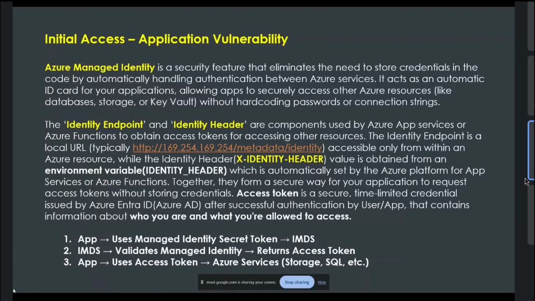If you can pass this request header in the request, we can talk to the instance metadata service and then retrieve the credentials to talk to Azure. AWS is very similar, it is exactly the same actually. So we use the secret token to talk to the instance metadata service, and the instance metadata service validates the secret token offered by the managed identity.